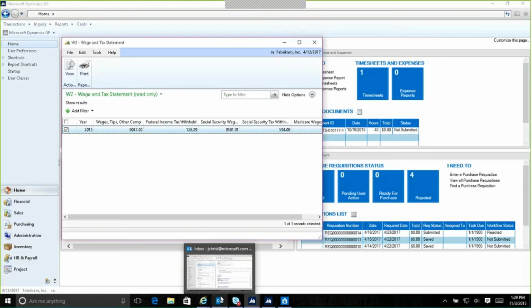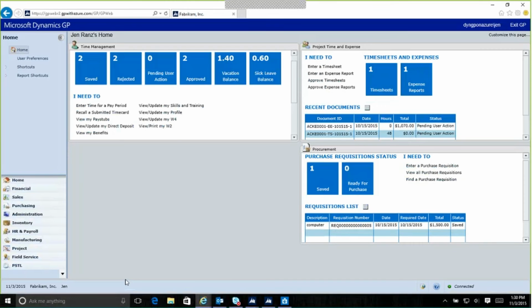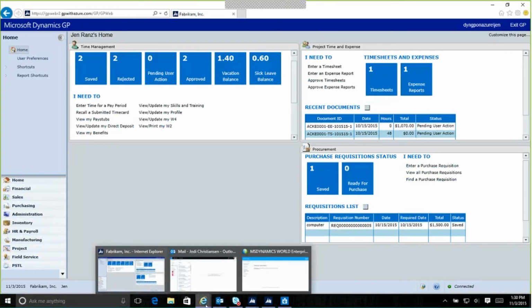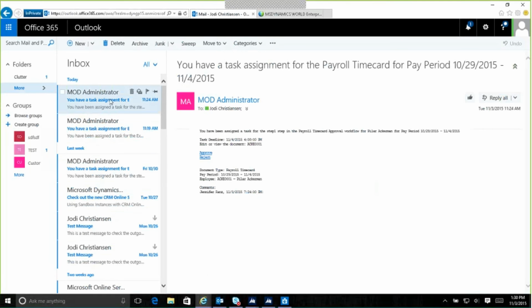Okay, so I mentioned that, as we've gone through and looked at all of the different options that we have in here for workflow, there is an email that gets sent. I'm not going to show you all of them, but I will show you an example of what an email will look like. So I'm logged into my Office 365 email. You can see in here it says you have a task assignment for the payroll time card, form 1029 to 11/4. So this is just a standard default email. These emails actually can be changed if you want to add more information on them. If you have the web service capabilities installed, you can do the approve and reject right from your email.